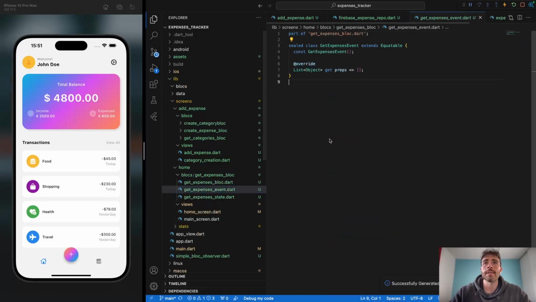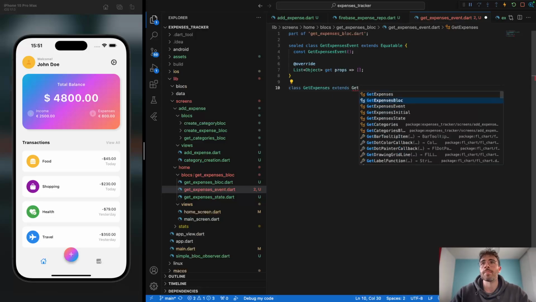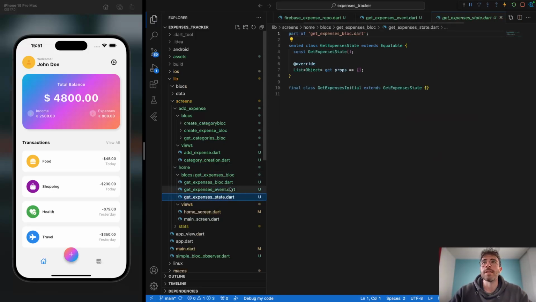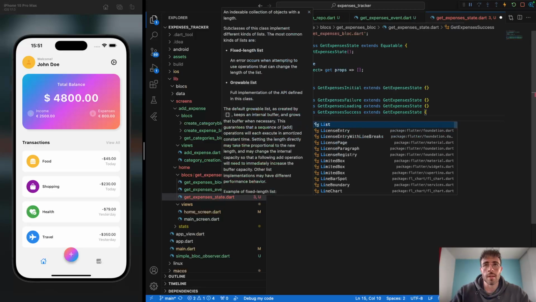Same stuff, guys. Here, the class is going to be GetExpenses. That's going to extend GetExpensesEvent, and I don't need any parameter for it. The state of that class is going to be either failure, loading, or success. All right, so failure, loading, success.